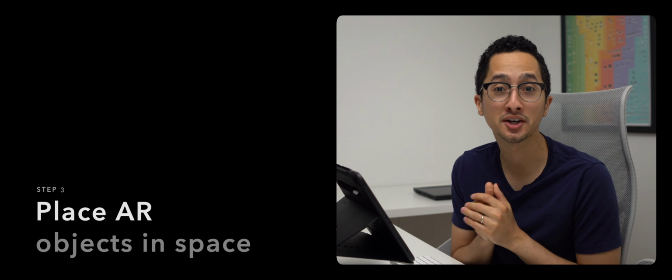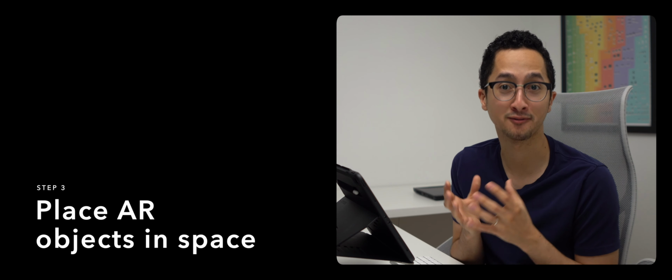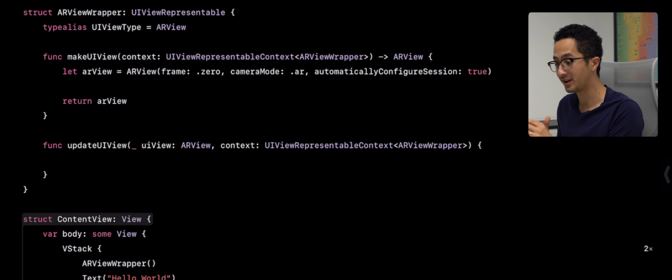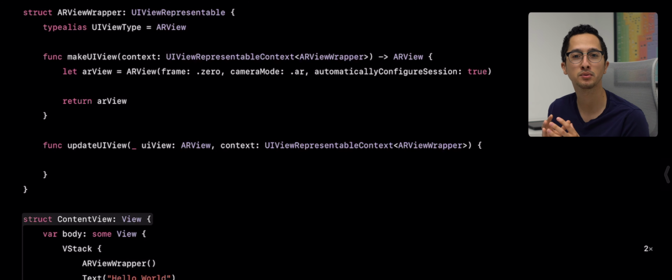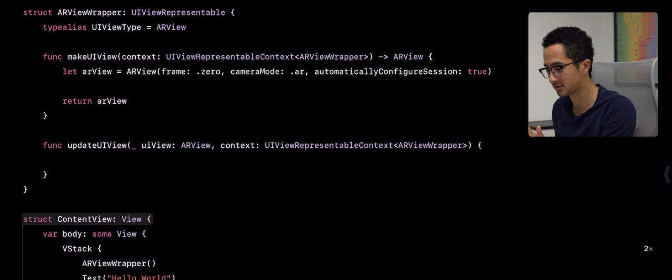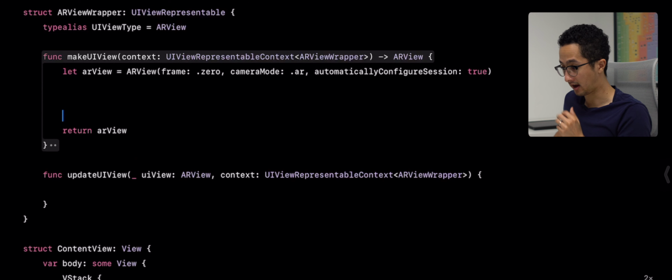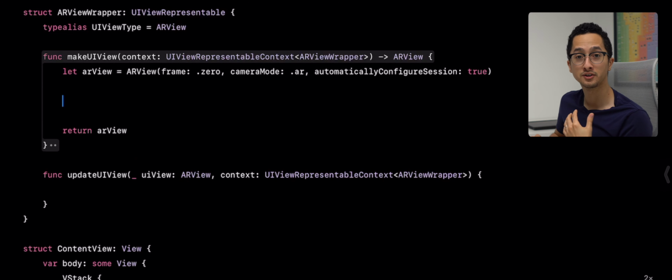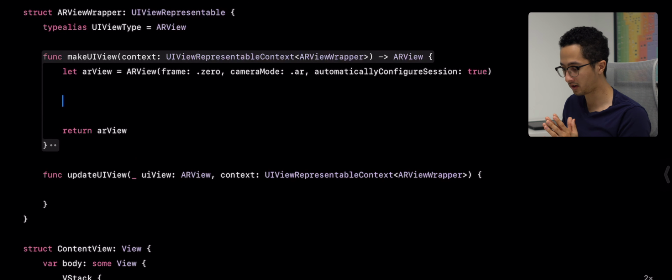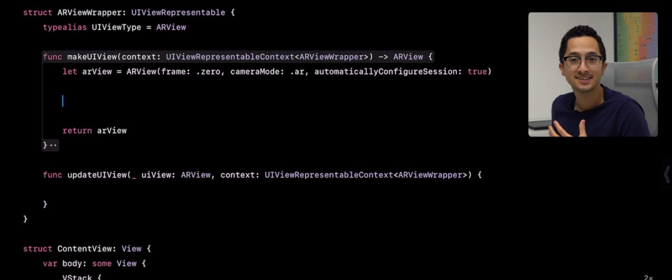For step 3, we're gonna learn how to place AR objects in our physical space. This is actually a pretty simple task to do. So in your makeUIView, we're actually gonna create a very simple AR cube that we can place in space. And so let's actually start doing that. Below your constructor of the ARView, what we're gonna do is we're gonna create a model entity. A model entity is essentially an AR object, and it needs a mesh and a material.